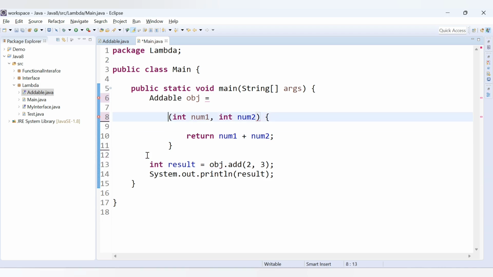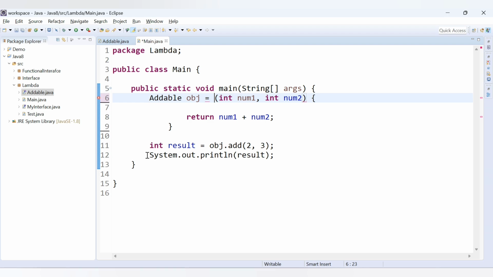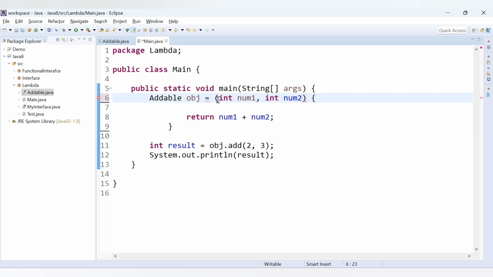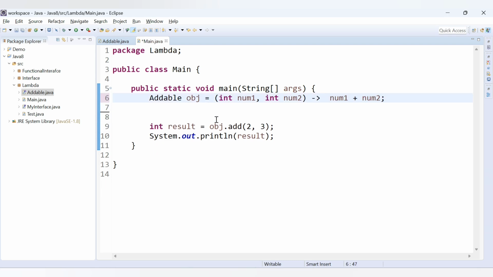Now we remain with these things only. So here this is my argument list. We already know the syntax of Lambda expression. So here we have argument list, then arrow token, and then the body of Lambda expression. So this is my argument list here. Then I need to provide here an arrow token, and now this is my Lambda expression. As this is a single line, I can remove this curly braces also. And again, there is no need of return here. You can just say num1 plus num2. And if I try to run this code, let's change the value to 3. Let's run this code now.